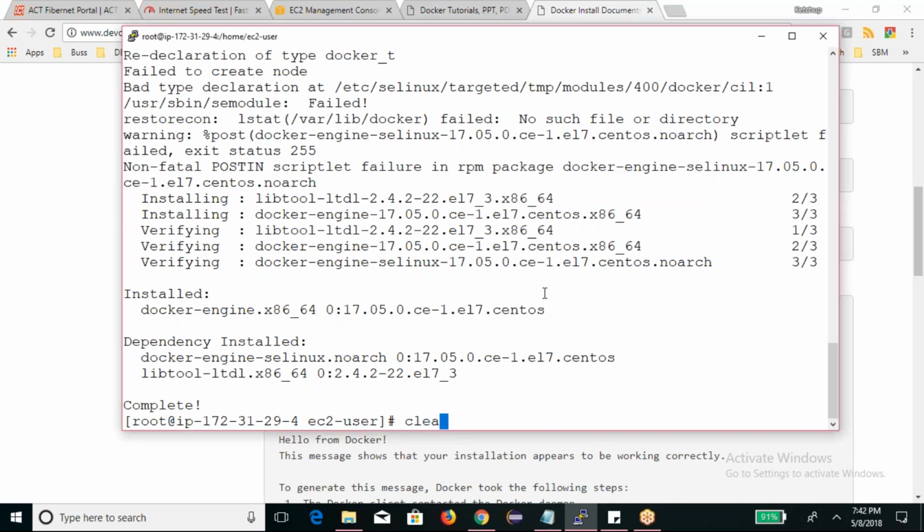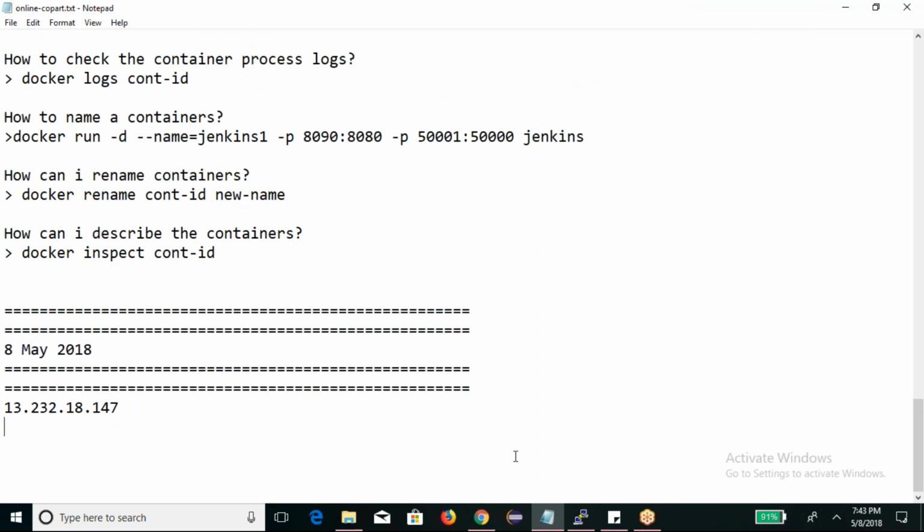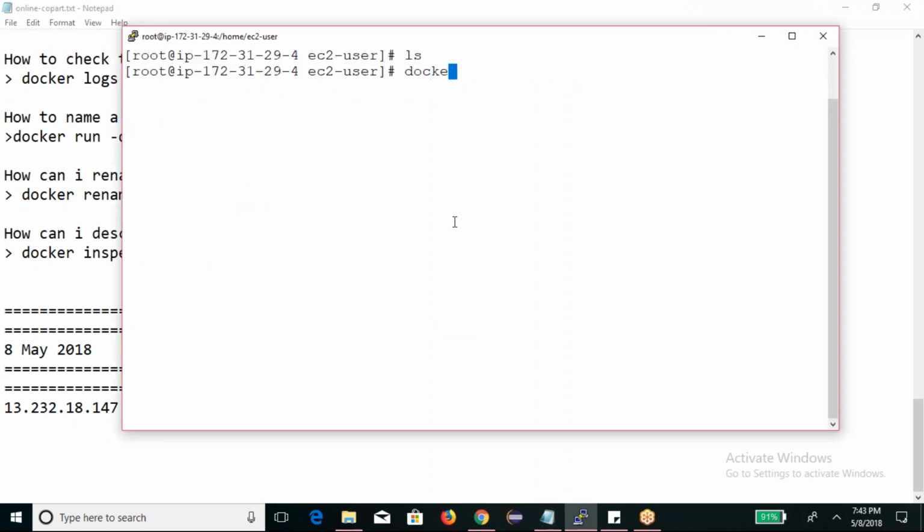So now it started. Yeah, so this is the one. So now the first command which I am going to run today is docker help.